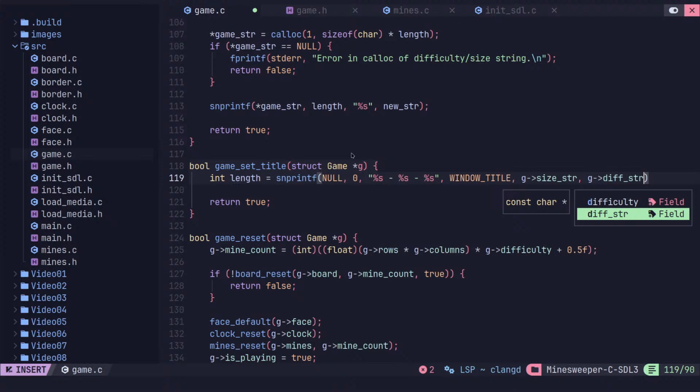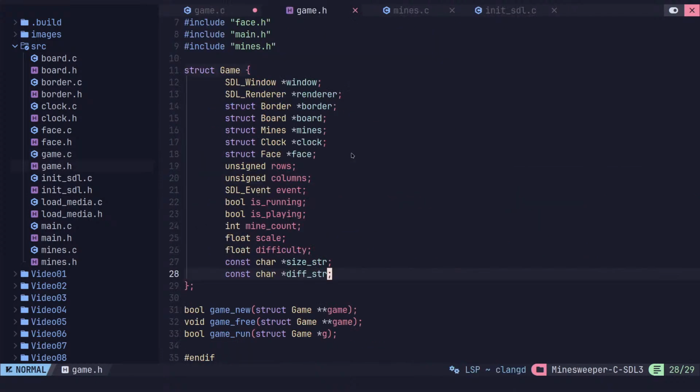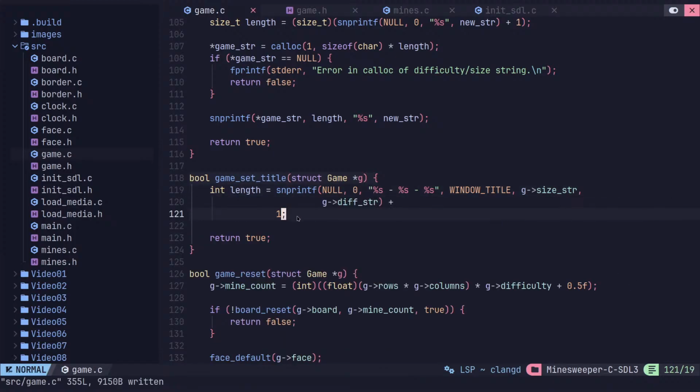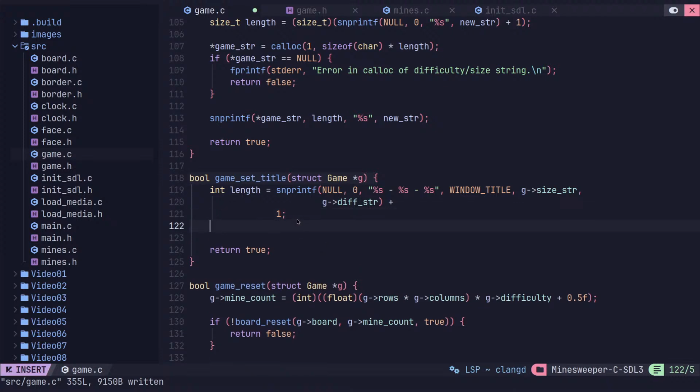These are the ones that we've already added to down here. These two members down here, that's where I'm getting those from. And then +1 again. Okay, so that's going to give me the length of that. And this time I'm not going to put it on the heap because I just needed a temporary string basically.